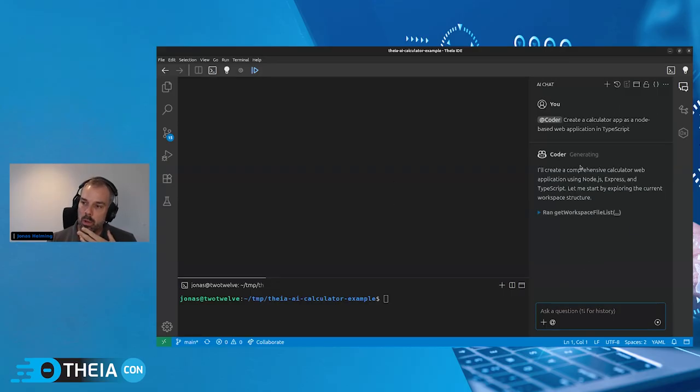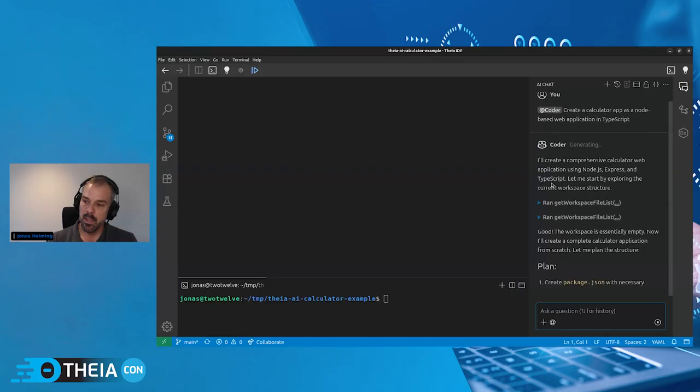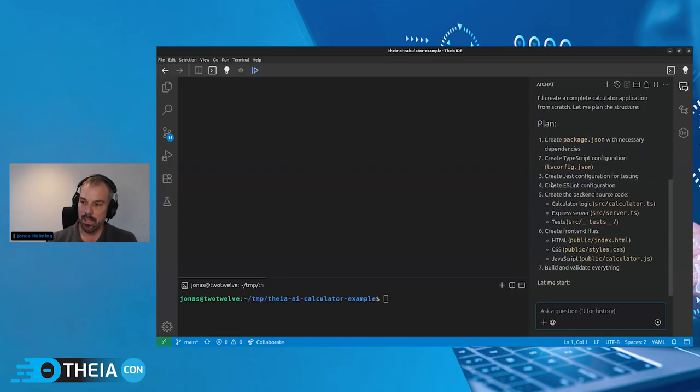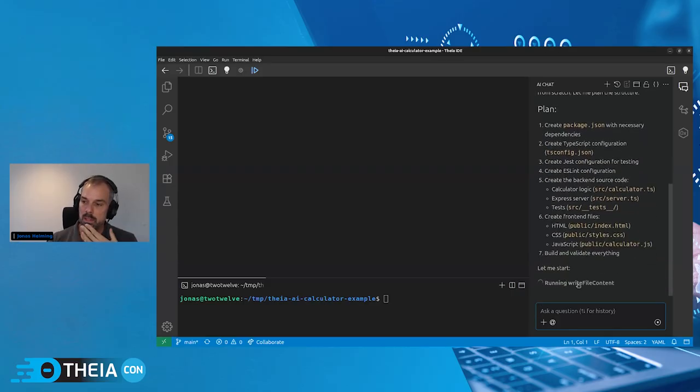Now, I'm currently running Coder in agent mode. What that essentially means is Coder is now capable of directly writing files without my approval, and it will do so for quite a while. So we see here it already starts to write some files.